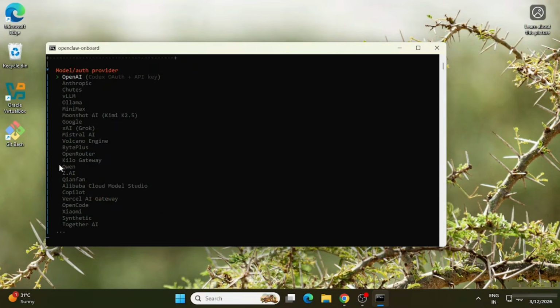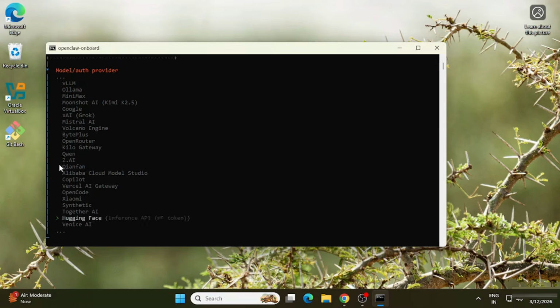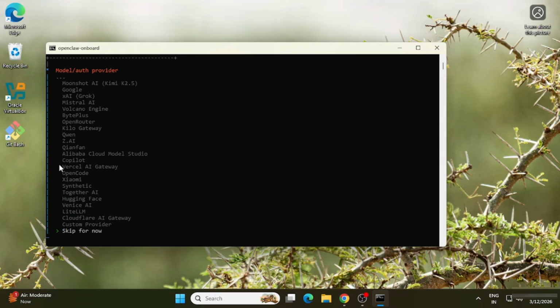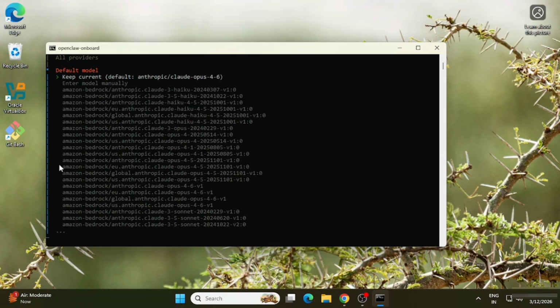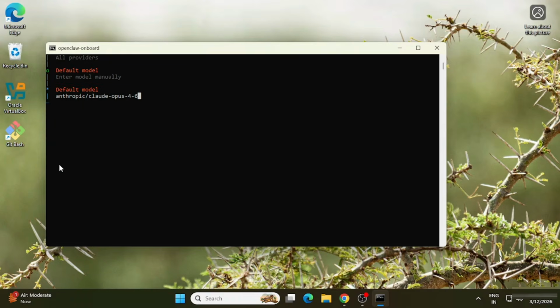Now here it's showing model or auth provider. So various providers have been shown, OpenAI, Anthropic, and so many models have been shown over here. Just press the down arrow key and you can see there is an option. Just move down here and see there is the option skip for now. So just come back to that option and hit enter, guys. Here it's showing all the providers, so we will just hit enter, and default model. So these are the default models which you can use, but I'm going to select manual, enter model manually.